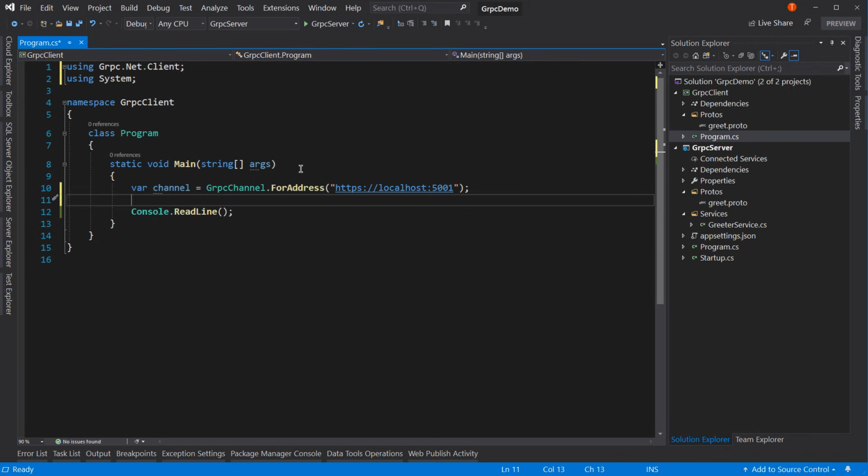And of course, you don't want to hard code this right into your C# code. You're going to want to put this into either appsettings.json or something similar so that you can change it at runtime depending on where your gRPC server is located.